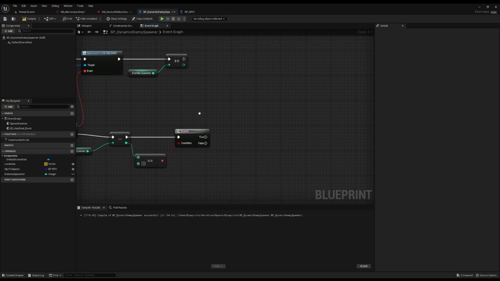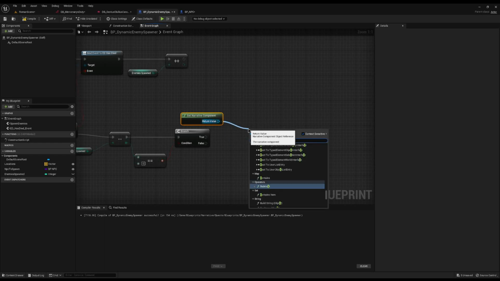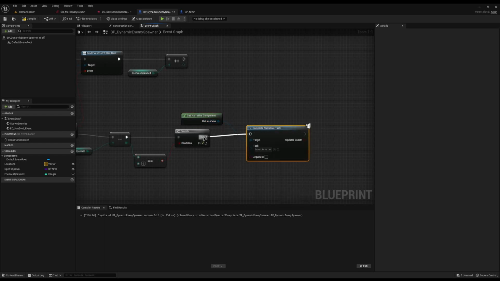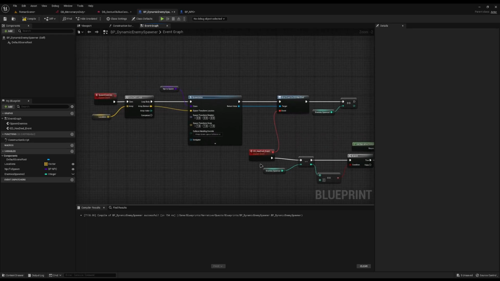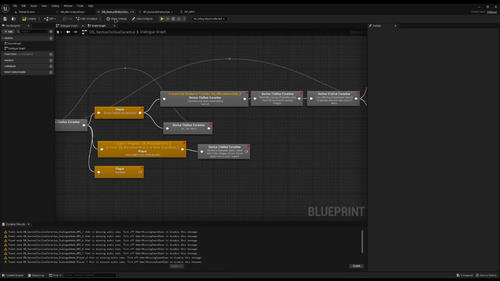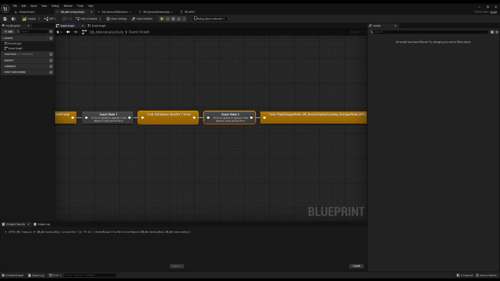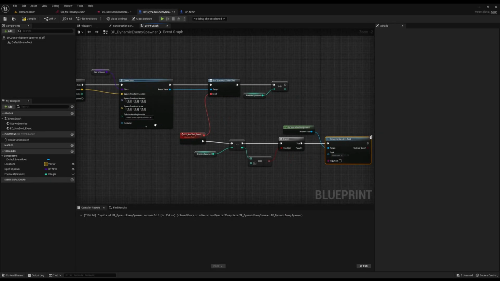So I can come from here and go get narrative component, which will grab the player controller or the pawn, which is my player, and try to get the narrative component from it. And from here, I can do complete narrative task. I can drag it to true. So this is a nice little way to take out the logic that we currently had in the narrative quest, but we're going to abstract it out so we have full control of it.